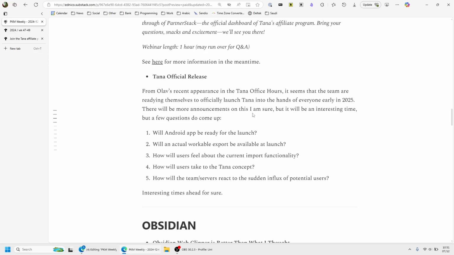Will they have a workable export? So for the time being, it's quite difficult to export your notes or even copy and paste from Tana to, let's say, Word or Gmail or whatever it is. It's a bit of a rigmarole that you have to go through to get it correctly formatted, etc. So are they working on that? Is that going to be available for the release? Or again, are they just going to receive lots of comments of export when? So that'll be interesting to see.